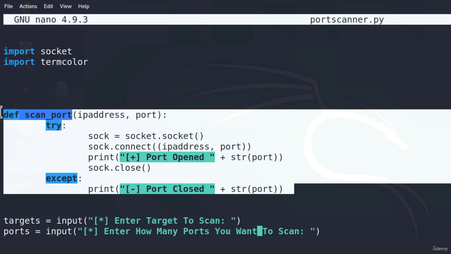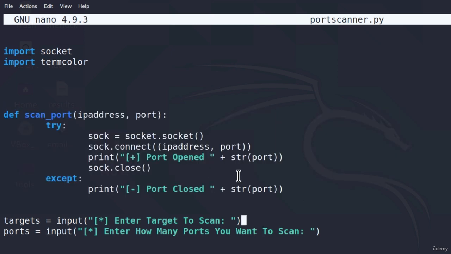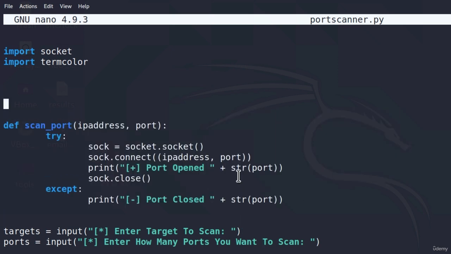Well, we're not going to touch this at all. What we're going to do is create another function called scan, but this just starts the same. This one doesn't have the port inside of the name. And this scan function will take 2 arguments as well: the targets and the ports.